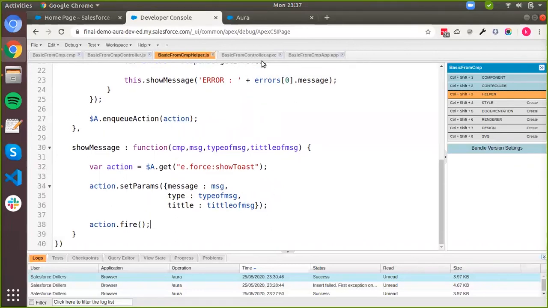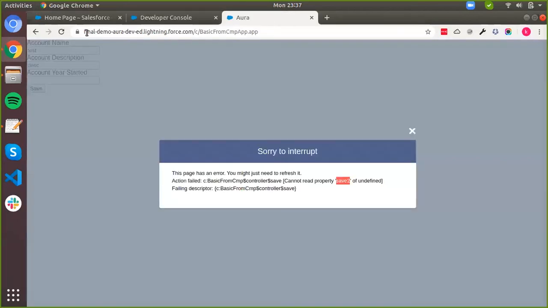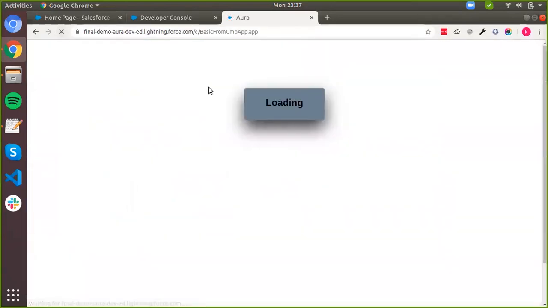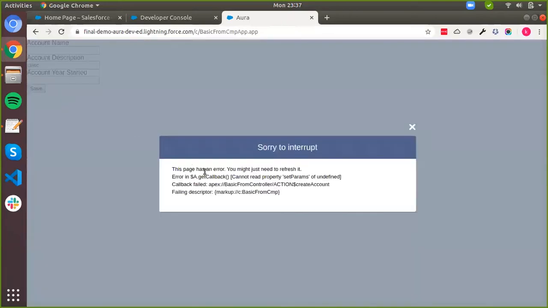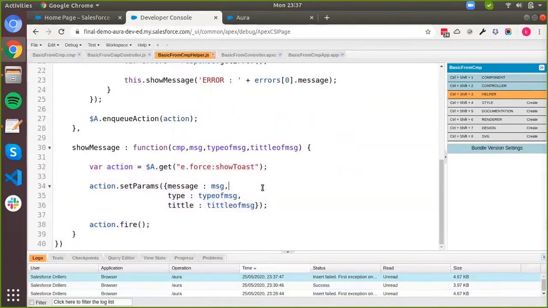But here is something interesting. We show that everything here is correct, but let me go back to our component here, refresh it again, and I'm going to put it as empty again and click on save. So you see we get this error: cannot read properties of undefined. What that means is this action is undefined for some reason here.